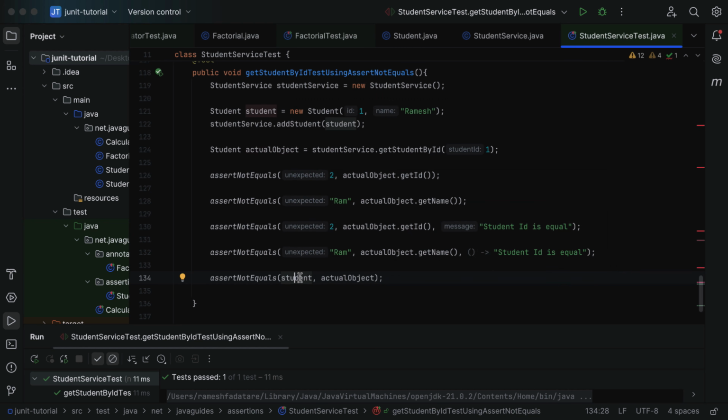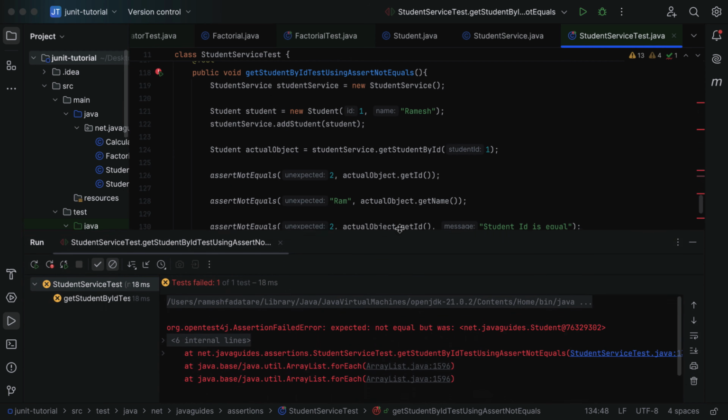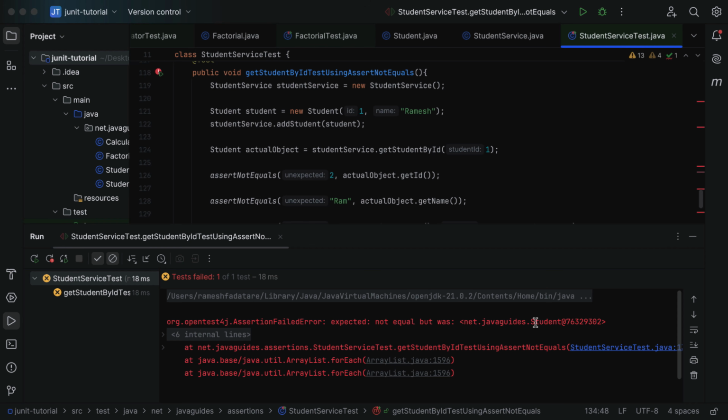So this student object here we have created, and we have added this student object to the list by using the add student method, and here we are calling the get student by ID method by using student ID, and this get student by ID method returns the actual student object, and that is what we are passing over here. Notice here this student object has ID 1 and name Ramesh, and this actual object also has ID 1 and name Ramesh. So both the objects are equal, that's why this assert will fail, and eventually the test case will also fail. So if I run the test case, you can notice here the test failed because expected not null but was object.